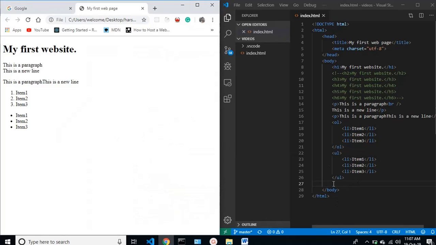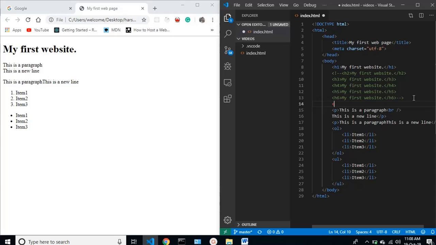Now the next tag will be the div tag. This div tag doesn't specifically do anything like the br or p tag or the UL or OL tag. It is just something like a container, it defines a set.